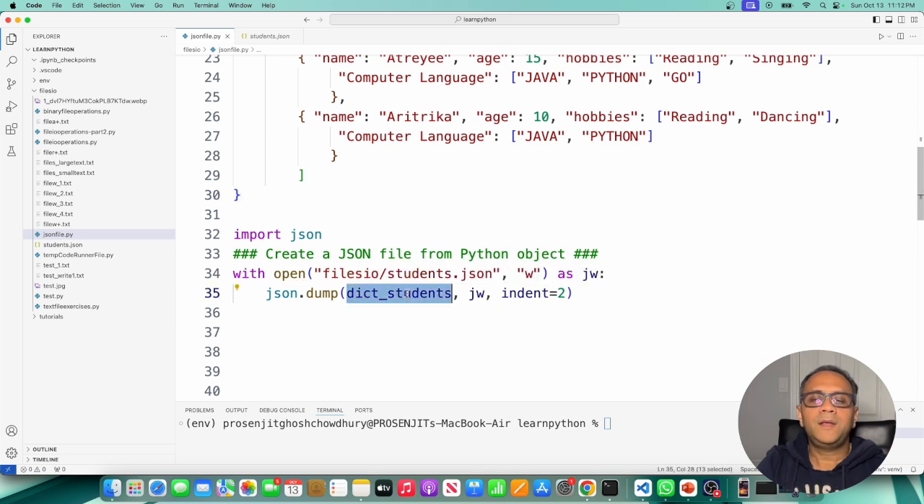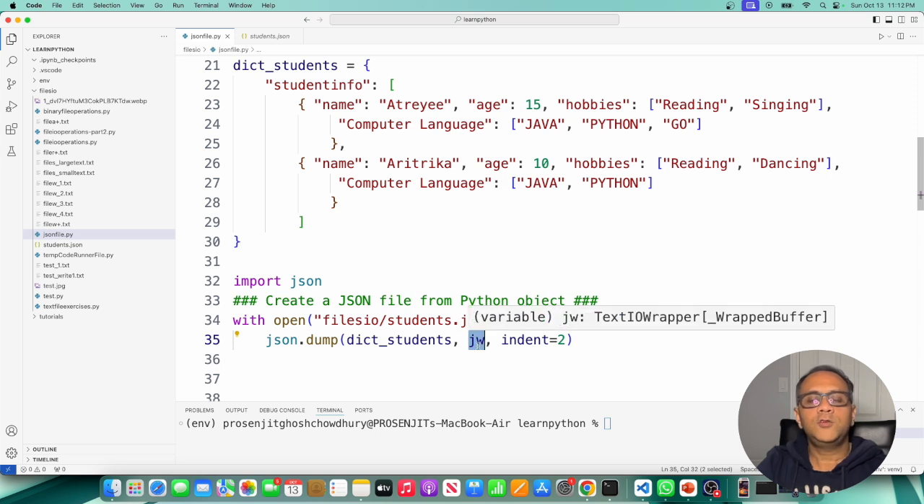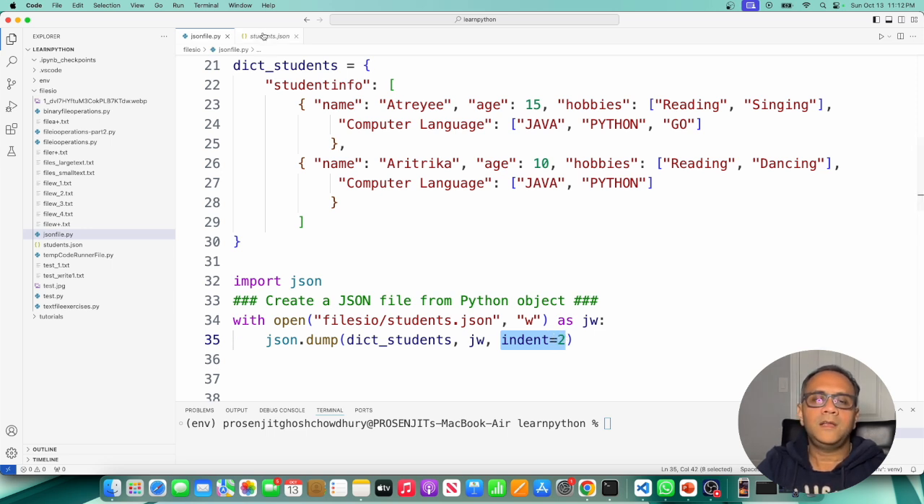It takes 2 parameters. One is the data. Data is my dictionary object. I am passing the dictionary students, and after the comma my file handler, which we are using to write this particular dictionary object into the JSON file. That's why I'm using this file handler. And the third parameter I have used, which is basically to indent properly.